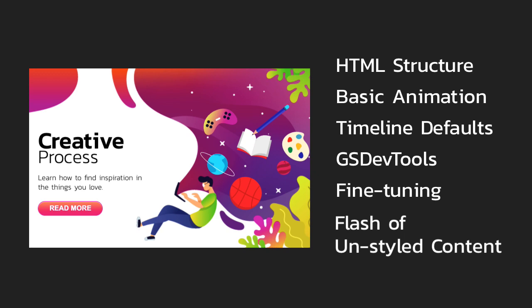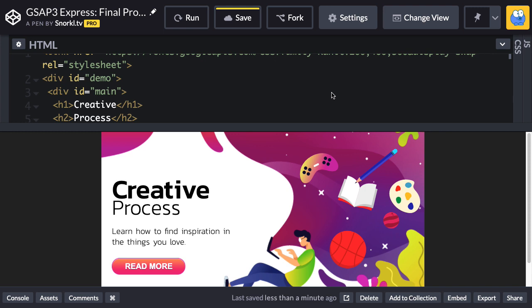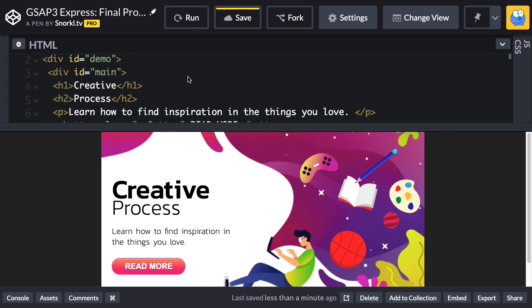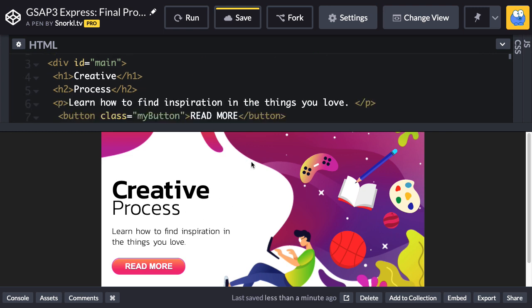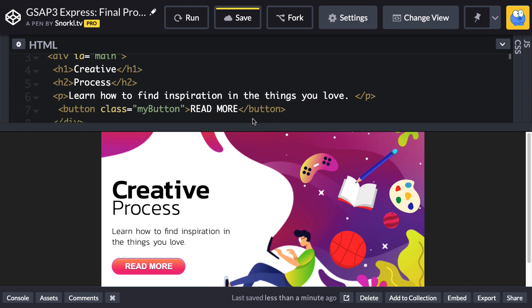So let me show you how this file is set up. Here I have my start file opened up, and what I want to do is just run you through the HTML structure so that you can understand what we're targeting when we build the timeline animation. Everything is inside of a div with an ID of demo, and in there for the text like creative and process, we have a heading 1, a heading 2, and then a paragraph that says learn how to find inspiration, blah blah blah. And then we have a button with read more text in there.